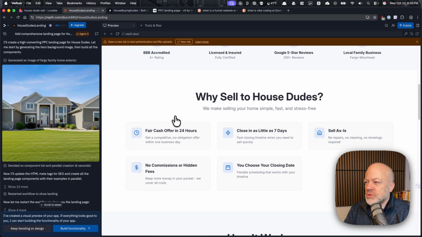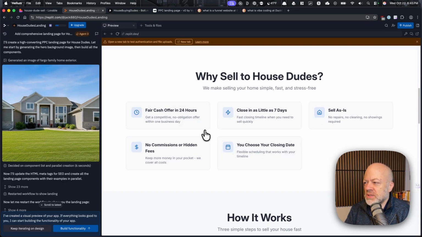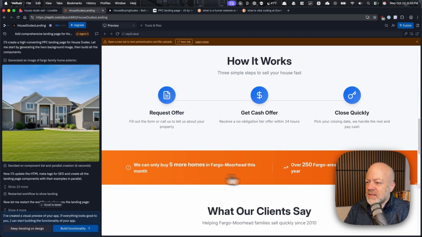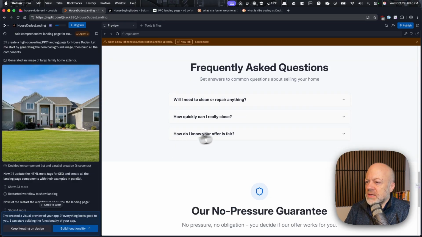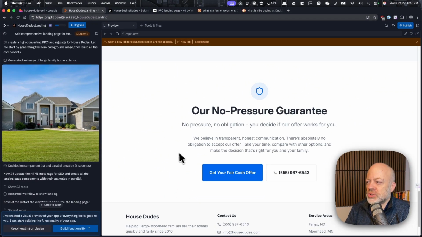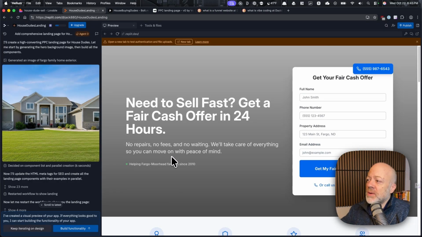In fact, it gives you why sell your house, sell to house dudes. It's building these things out. Hovering over it actually shadows things out. I like this orange bar across here saying we only buy 5 more homes in Fargo-Moorhead this month. And it does have frequently asked questions. I like this our no pressure guarantee. I like all of that information in here.